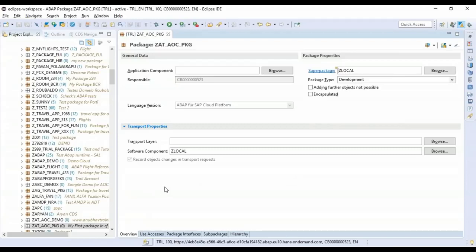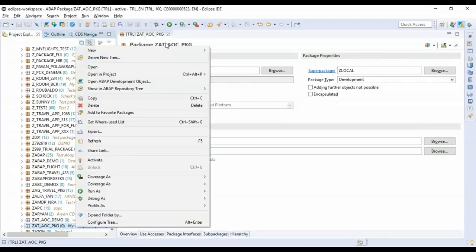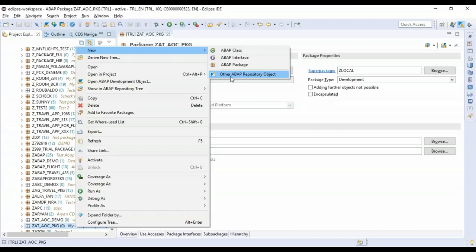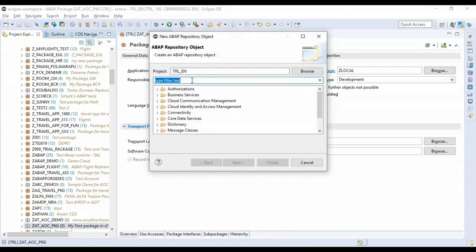So let us go ahead without wasting time. I'm going to create a database table for sales order as per our scenario. So I will right click, say new, other ABAP repository object. Can you believe this? This is purely in the cloud. There is no on-premise system. This is all in the cloud, guys.